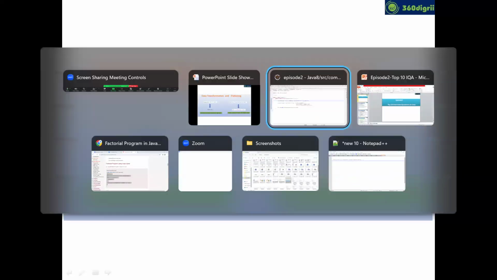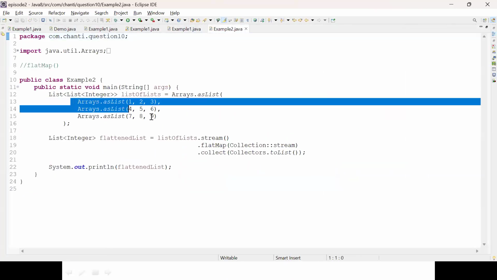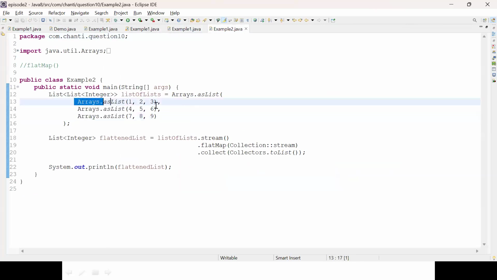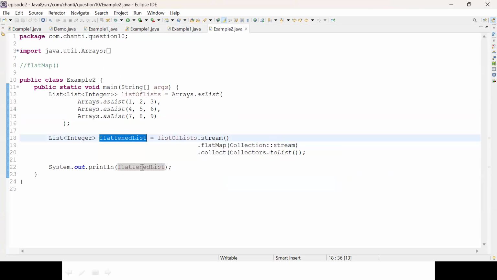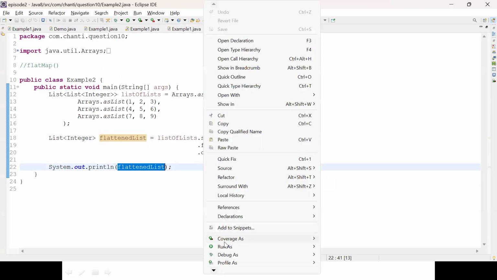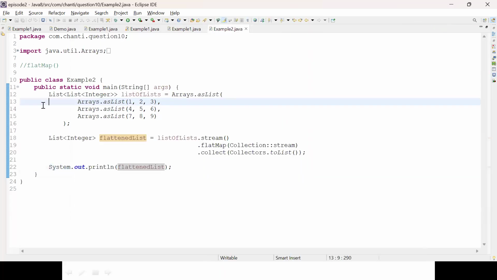That example is also here. I have taken one more example here. If you see, I have taken 1 to 9 as 3 collections: collection 1, collection 2, and collection 3. What flat map is doing here is converting your collection of collections into a single collection. On the output, you can see all as single elements. That's all the difference between flat map and map. Guys, are you clear on the difference between map and flat map?